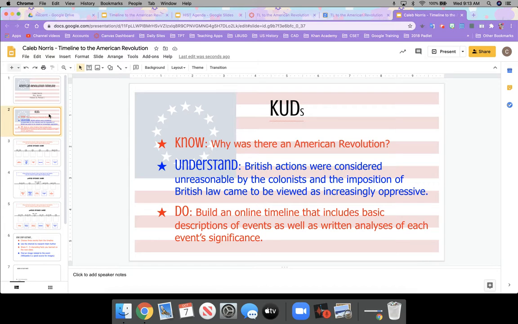With this activity, what you're going to be doing is building an online timeline that includes basic descriptions of events as well as written analyses of each event's significance. So this is just the first step in that. This actual timeline is something that we're going to be doing for a little while to build up this knowledge of events that occurred.